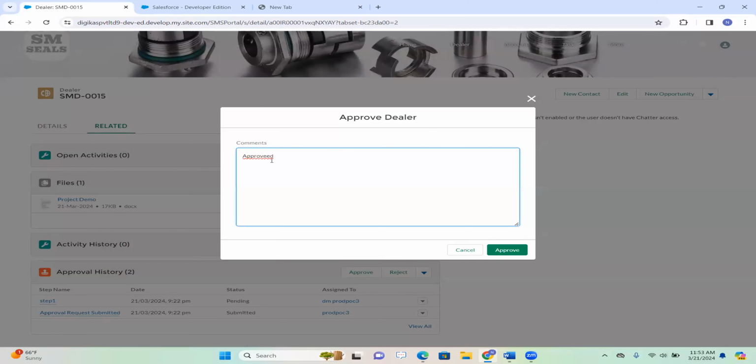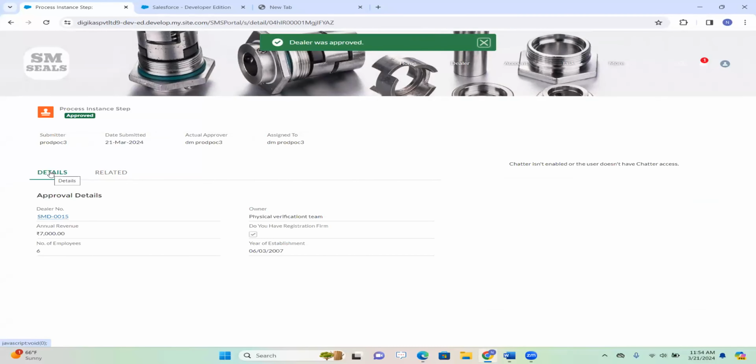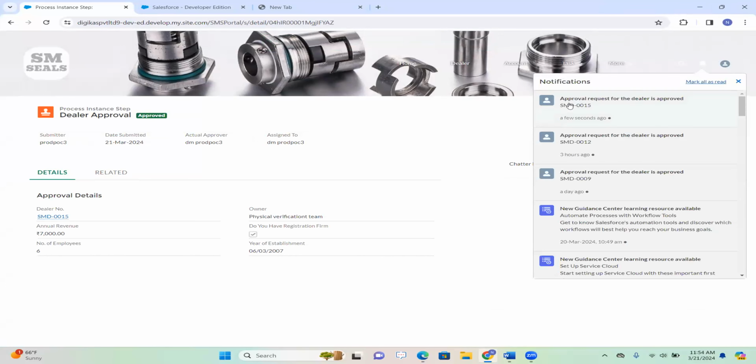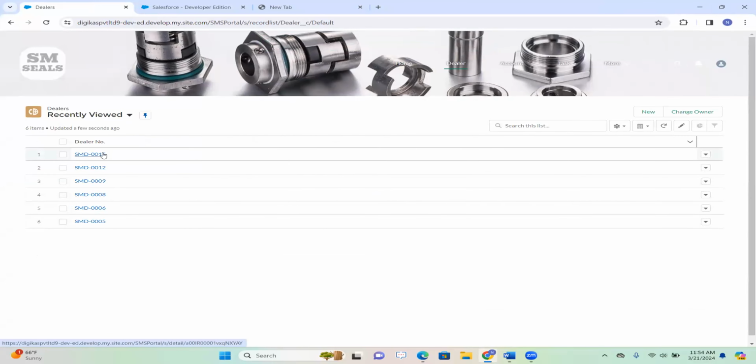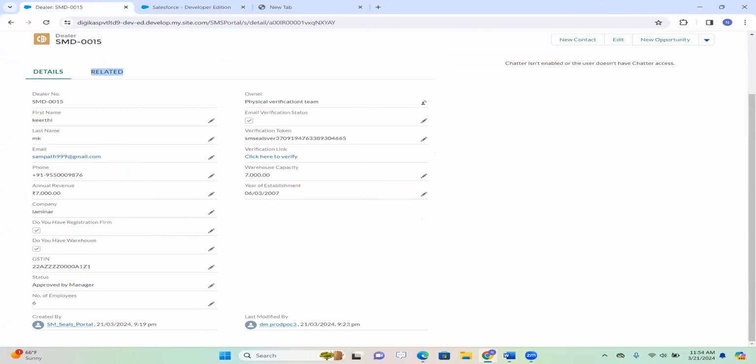and we can provide details and approve it, where after approved, the status is going to be changed. You will be receiving a notification also, like the approval request by the dealer is approved and things like that. And the status will be changed now, like it is approved by dealer manager. When the status is changed to approved by manager, it goes through a verification team, which will be explained by Priyanka.